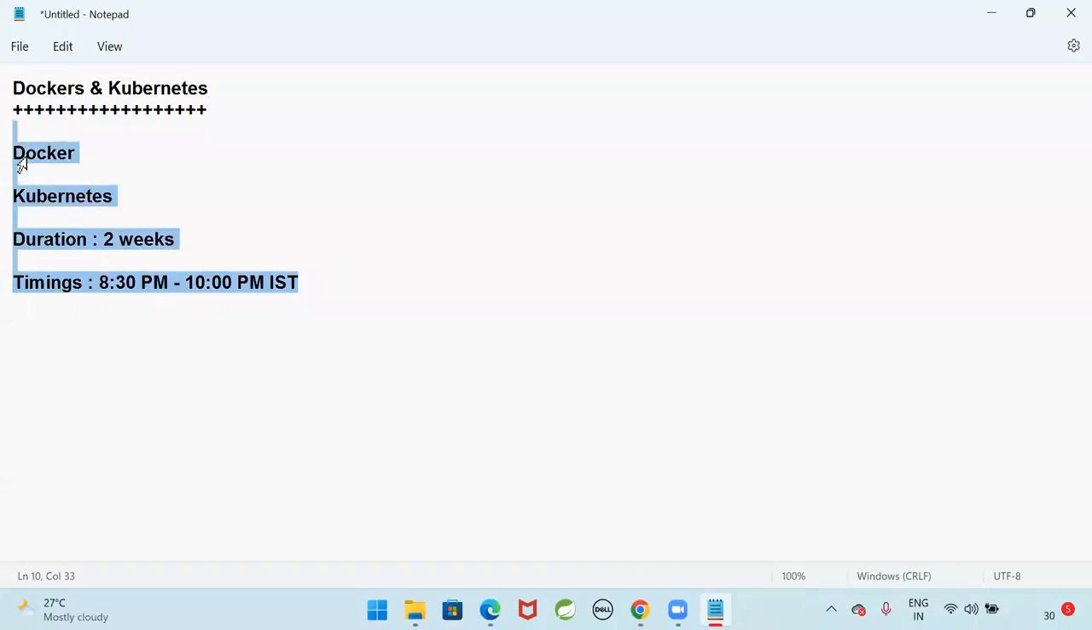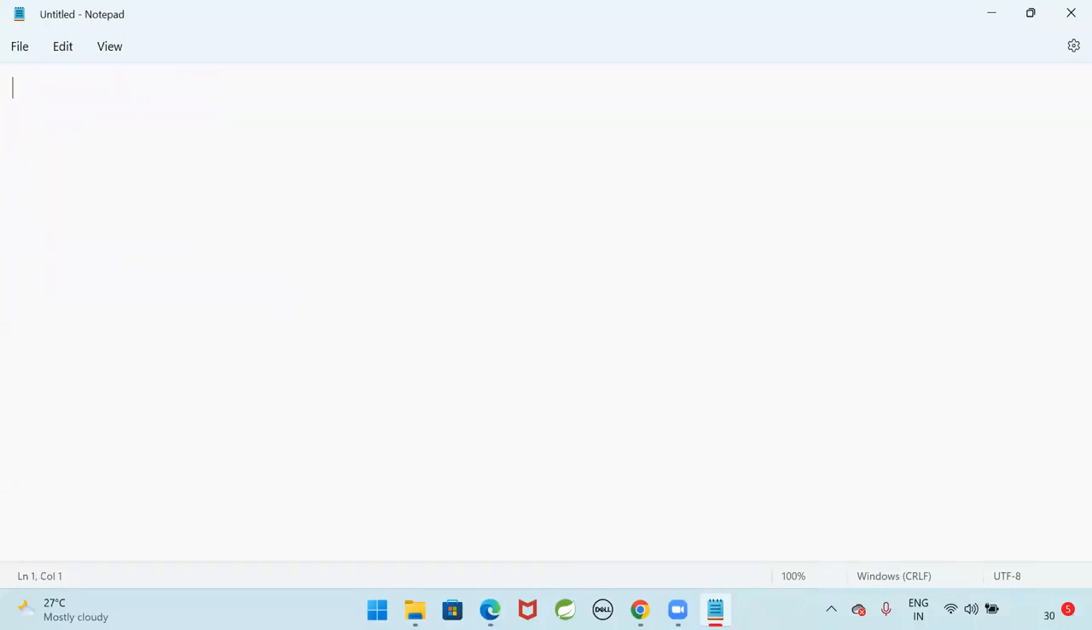Fine. Let's try to understand what is Docker today and why we need to go for Docker. Application development. Guys, we are going to use several components as part of application development.